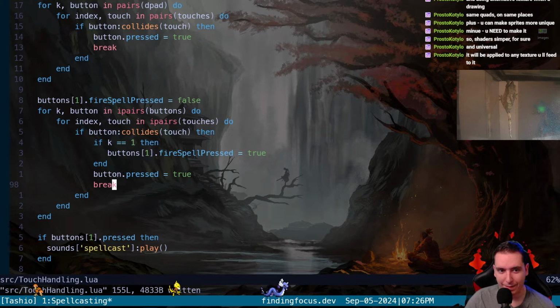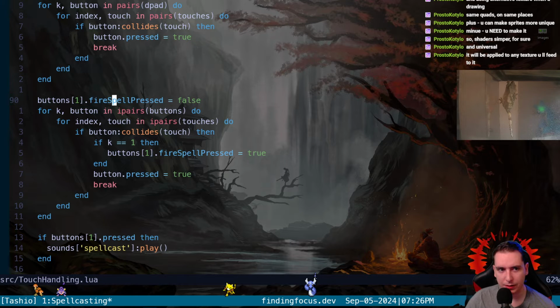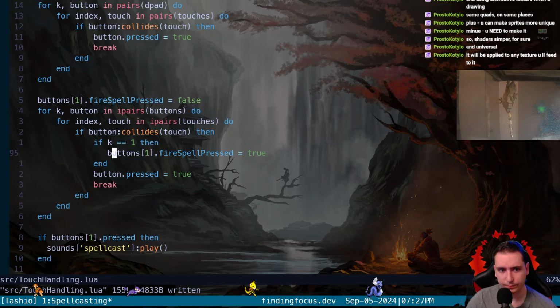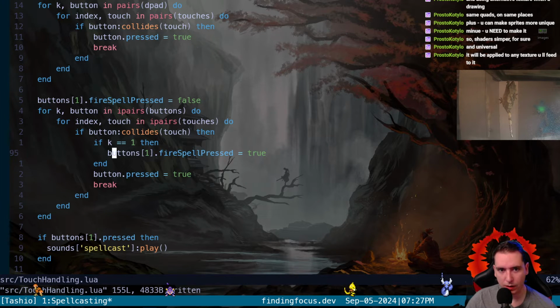But yeah, let's see if we can define a field like this without putting it in the init, because our touch detection object doesn't have a fire spell pressed field, but I think we can just add one right here. So let's try to get this buttons 1 fire spell pressed to be printing on screen, which we have to put on a mobile device in order to test.